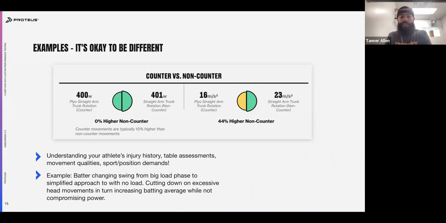So in this example, this is actually one of the cooler examples that I didn't necessarily even find as a coach, but one of my athletes found out on his own while he was in the batting cage after a session one day. So it's okay to be different. Like we talked about, these norms we want to fit within. However, this athlete showed basically an even split between that counter and the non-counter variation.